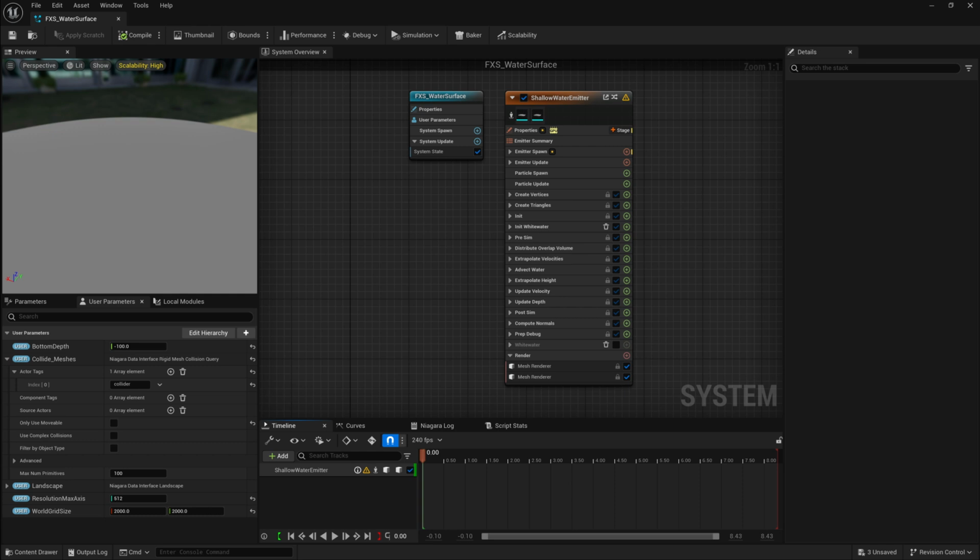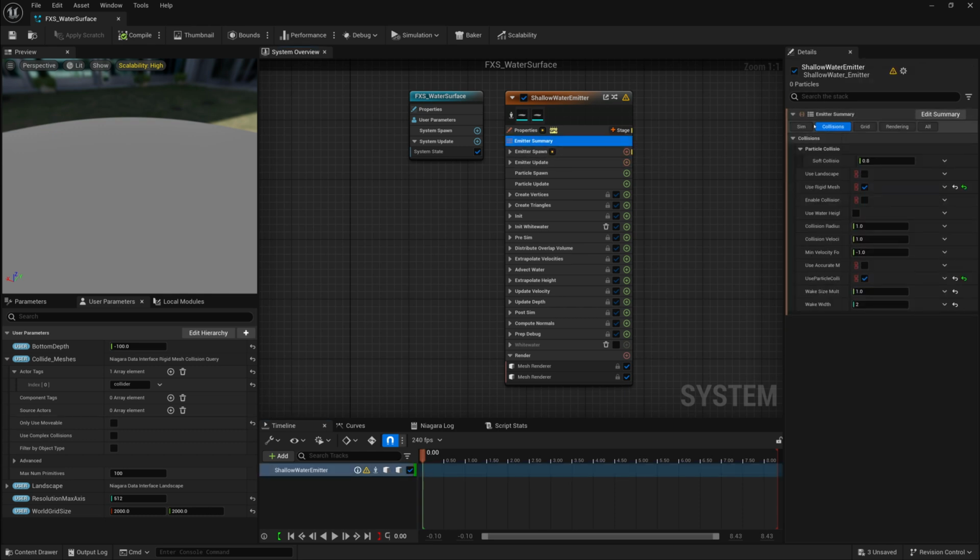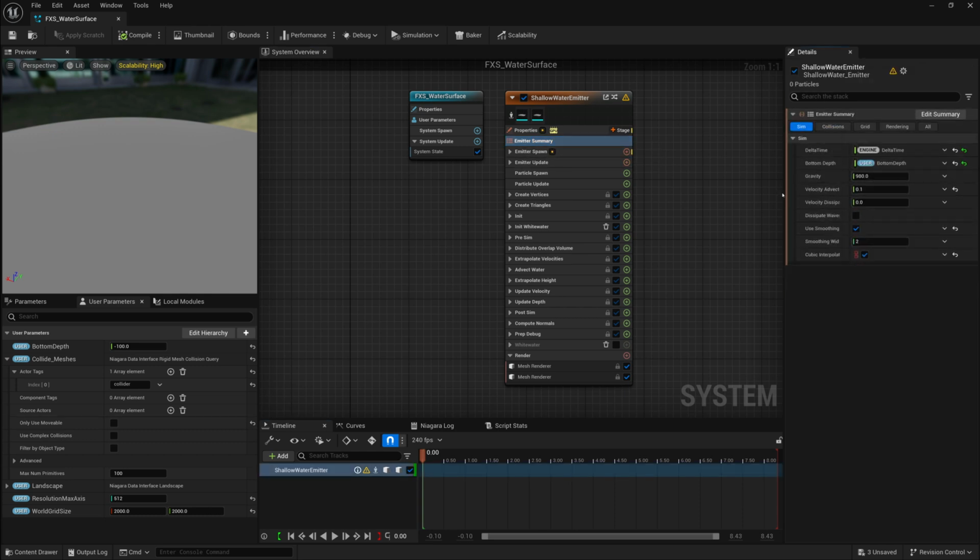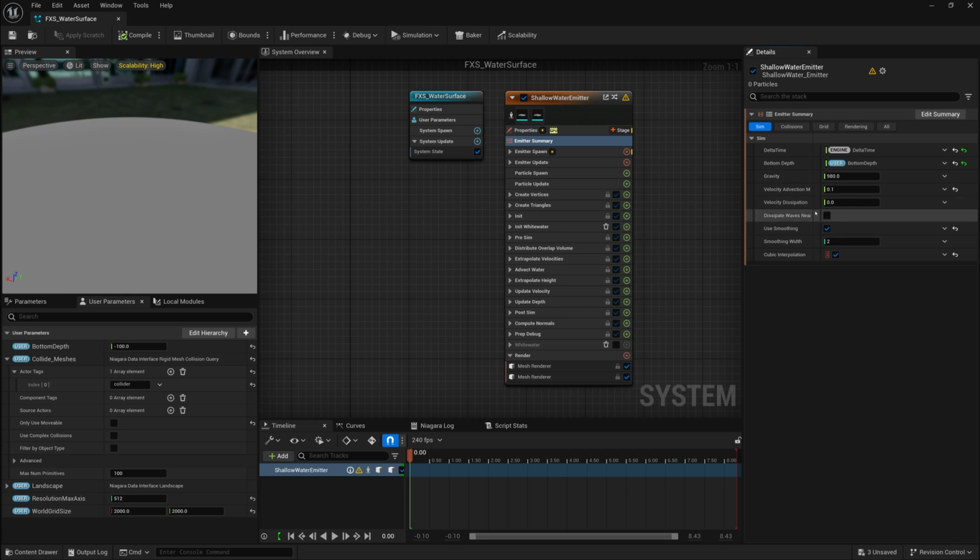And what we're going to do is go under emitter summary, then the simulation tab. We're going to modify the velocity dissipation, how quickly the velocity disappears. We'll put it as something like 0.005. You can try playing around with these values. We're just going to put in some settings that kind of work and help it out.